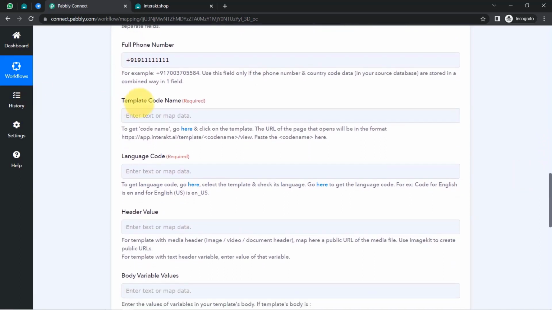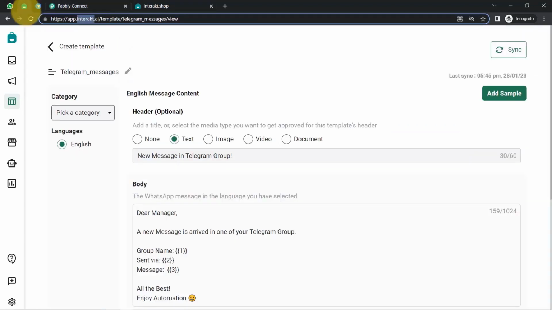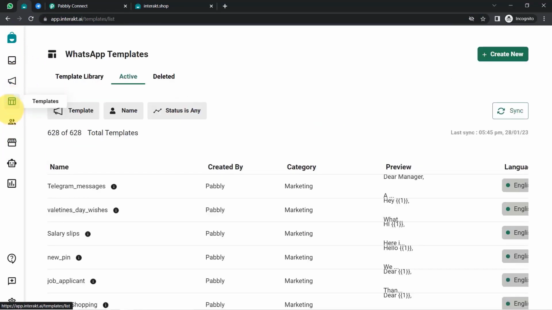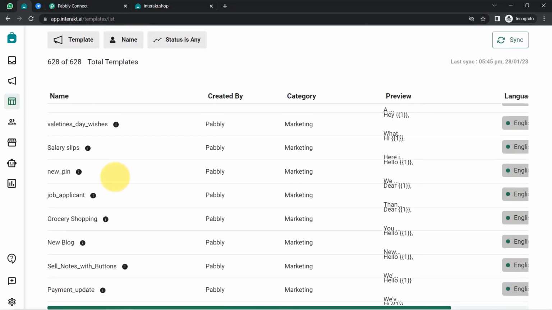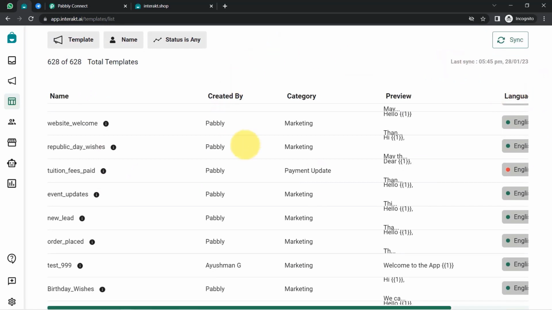It is asking for the template code name. So what are the templates? I will take you to my Interakt application, and here from the left hand sidebar you will notice an option of template. Simply click on that template section, and here exactly in this active section you will find various templates which are created by me or by my team.